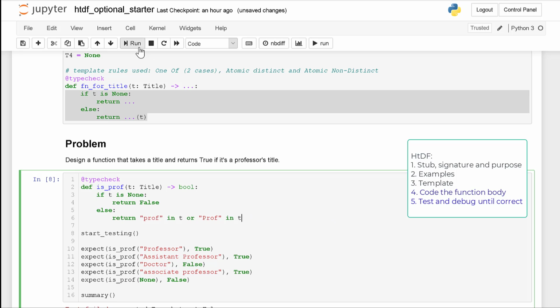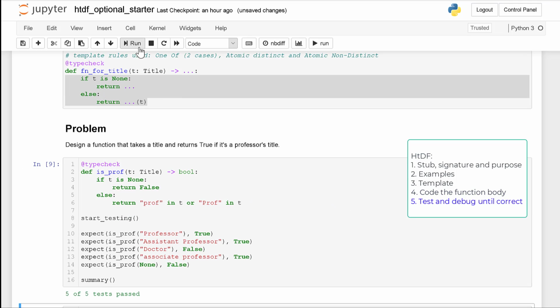So let's run this, and now we think our test should pass. And they do. So what we've just done is completed a function design for a function that takes an optional. We based our data-driven template on the template that we wrote in title.